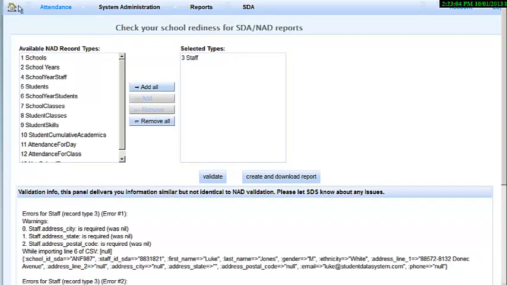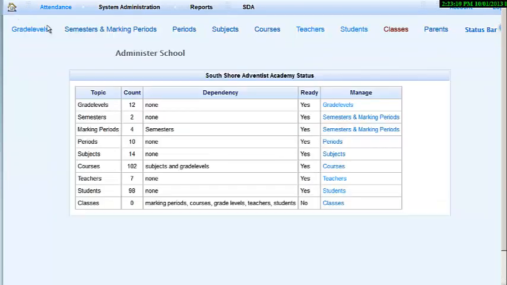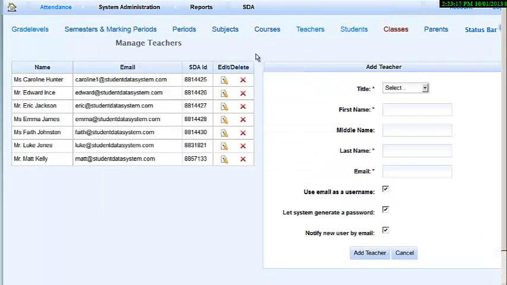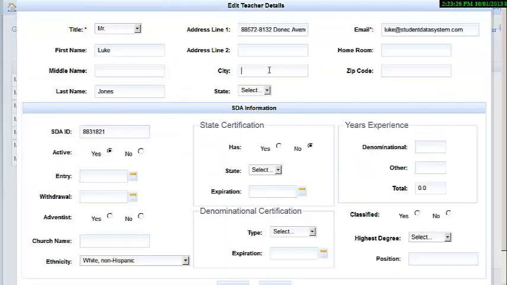Now click on the Homepage icon in the top left-hand corner of the screen and return to the Administrator homepage. And as we showed you earlier, navigate to the Teacher Management page. Locate SDA ID number 8831821, Mr. Jones, and click the Edit icon. Now enter the required information and click Save.